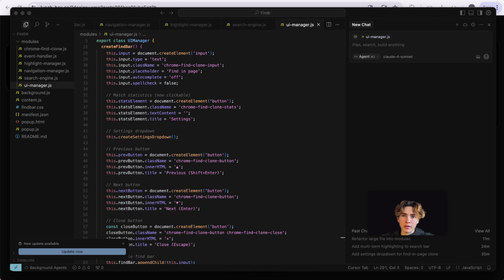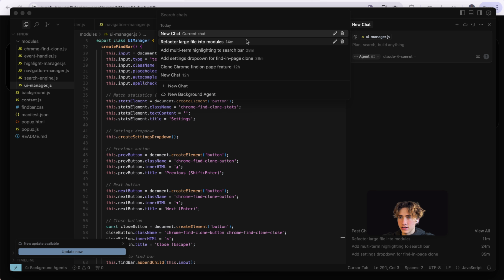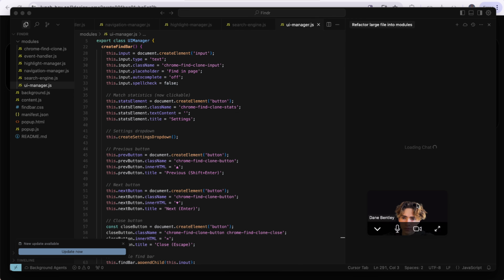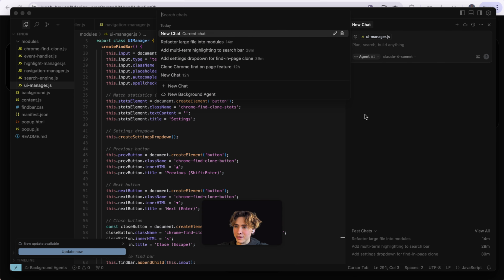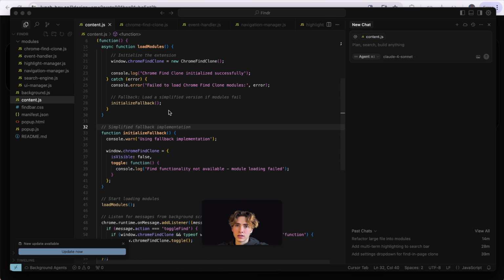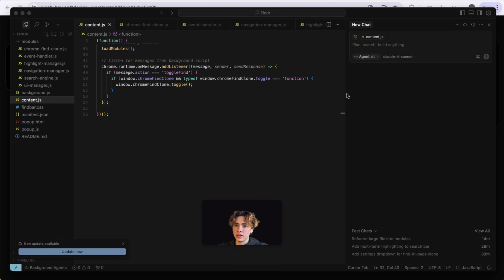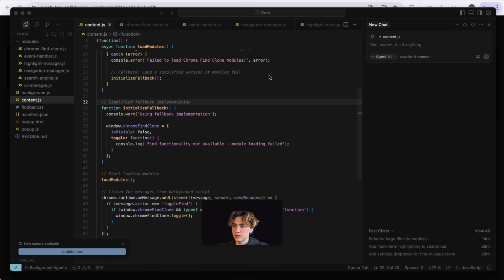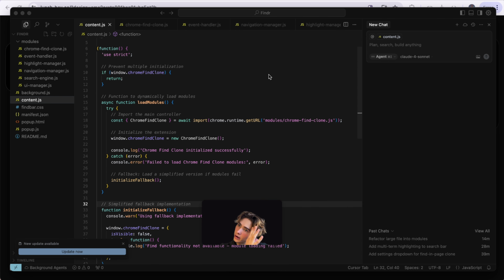My computer ran out of storage, but we're back. Basically, I just split this into modules. The chat couldn't save because my computer ran out of storage and I had to restart it. But basically I said, split this large file into multiple child files for better scalability and maintainability or something. And it did. Maybe not.